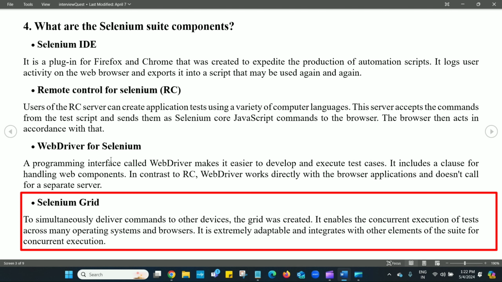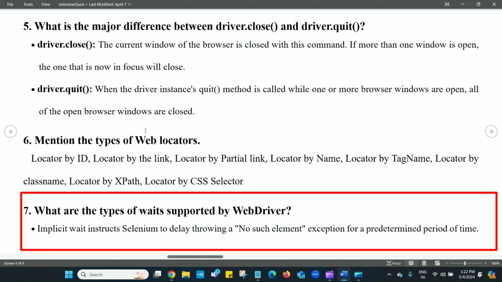And the last one is Selenium Grid. With Selenium Grid, if we want to execute our test script in multiple browsers, or if we want to achieve parallel execution, then in that case we can go for Selenium Grid.